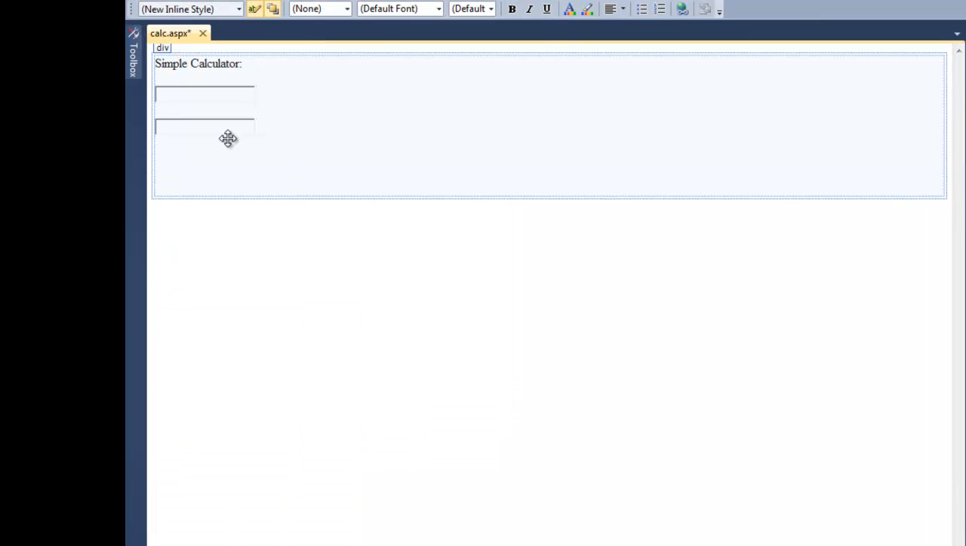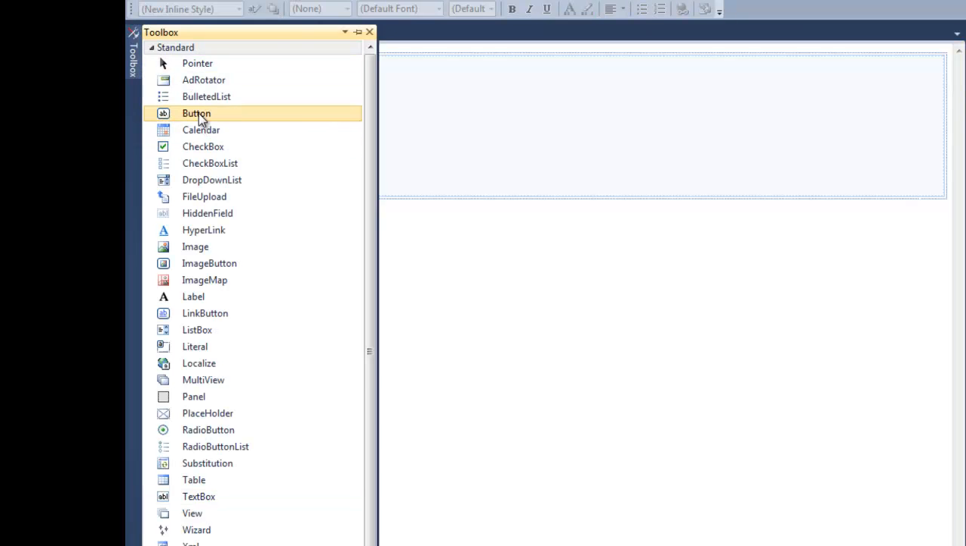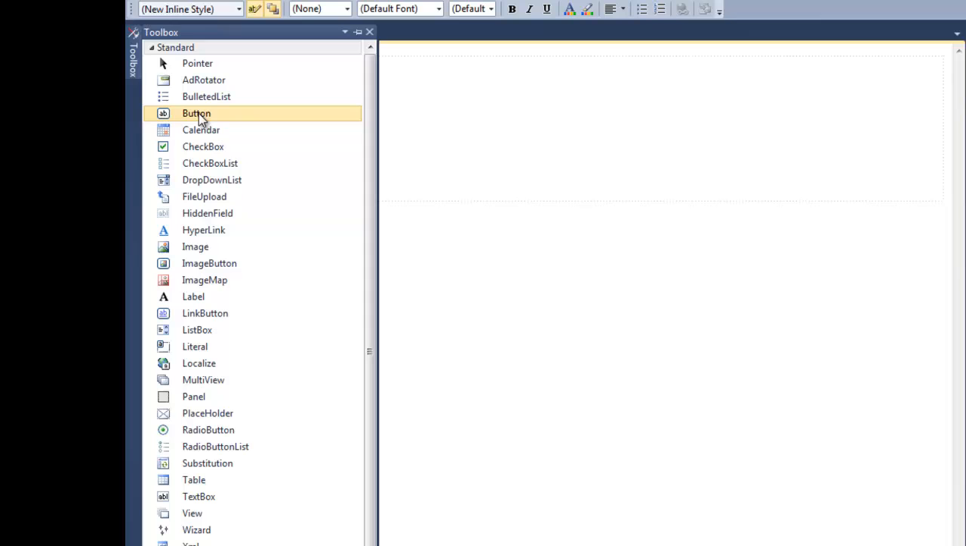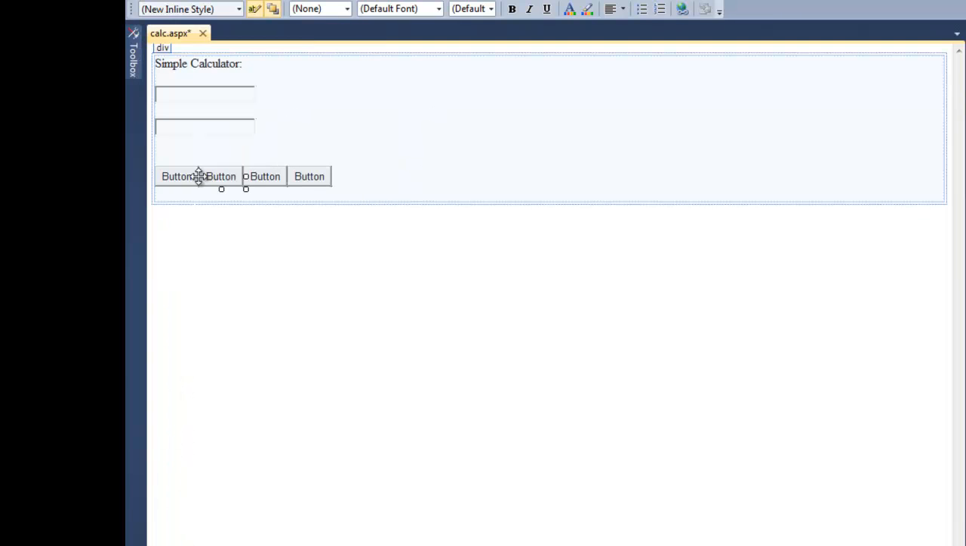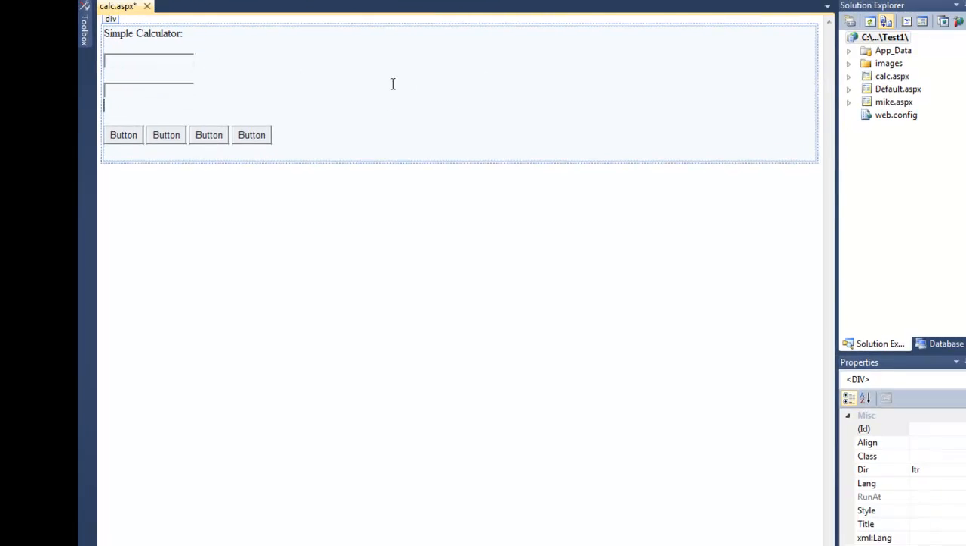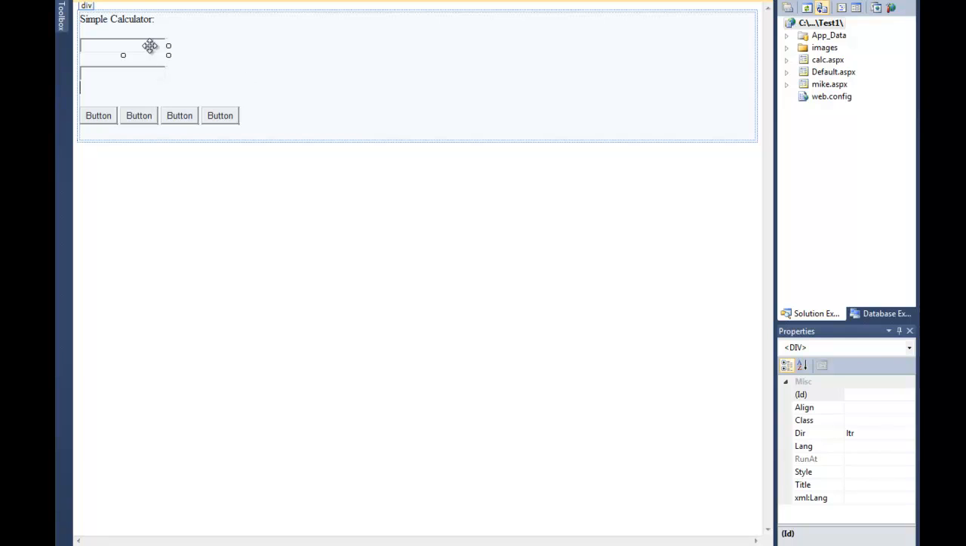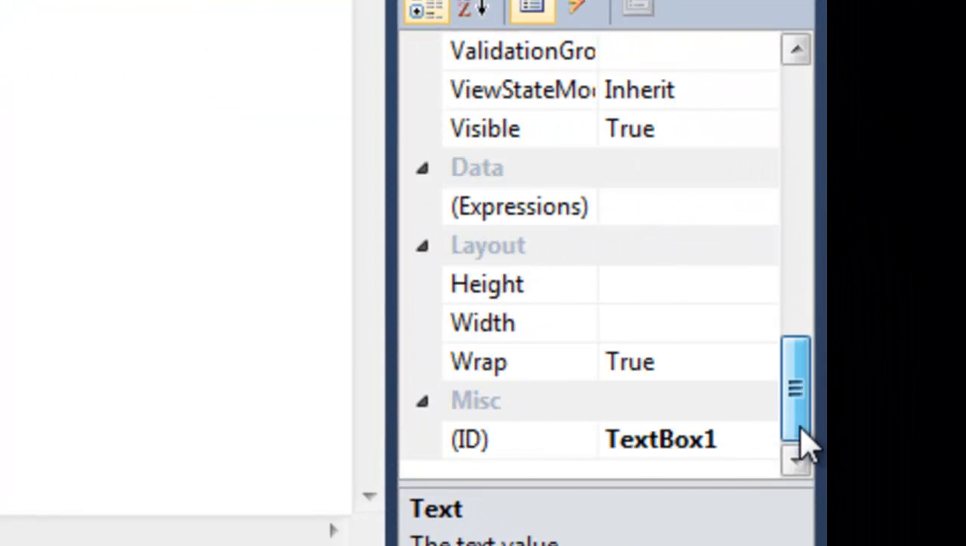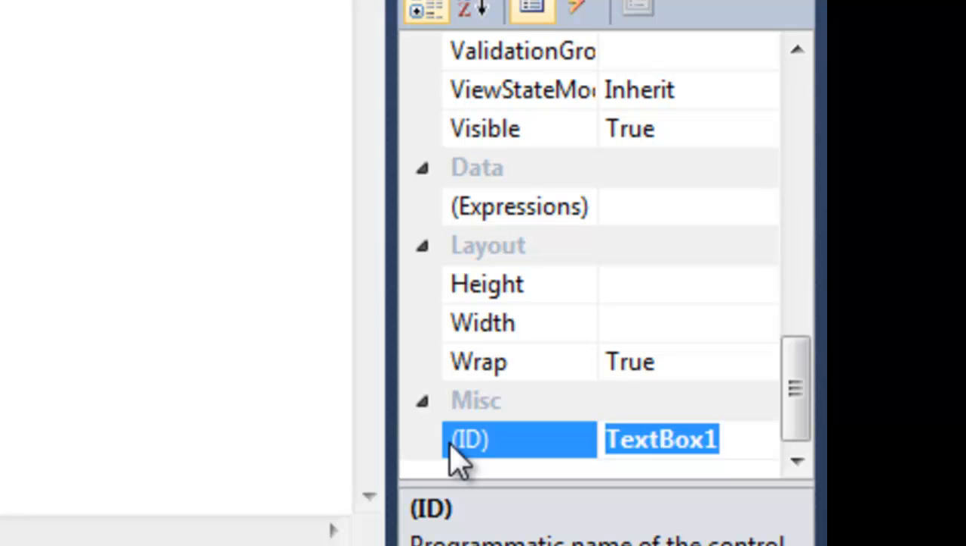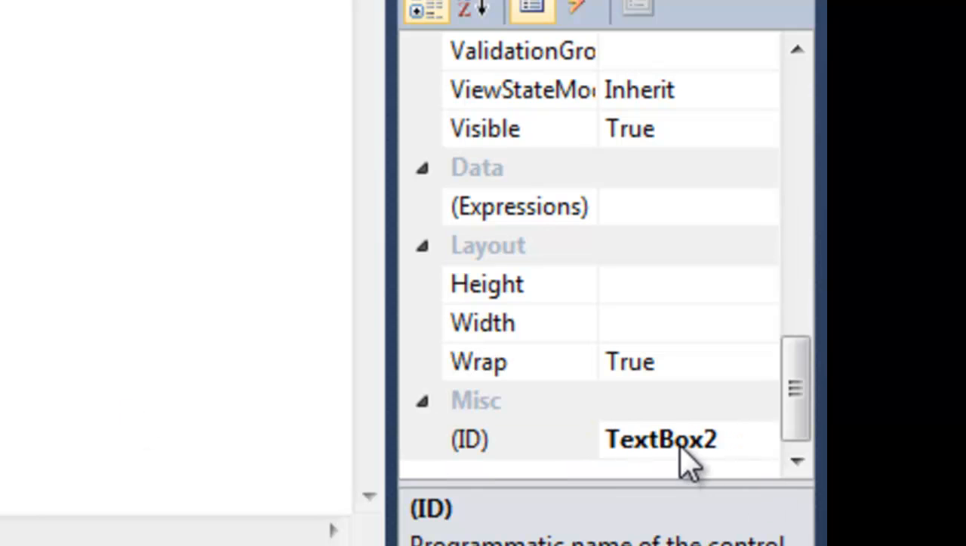And then we want our calculator to do 4 things, so let's add in 4 buttons. 4 buttons. I'm going to space them just a little bit. Okay. We need to go through here and create IDs. So let's just call this text box underscore num1. And let's call this text box underscore num2.